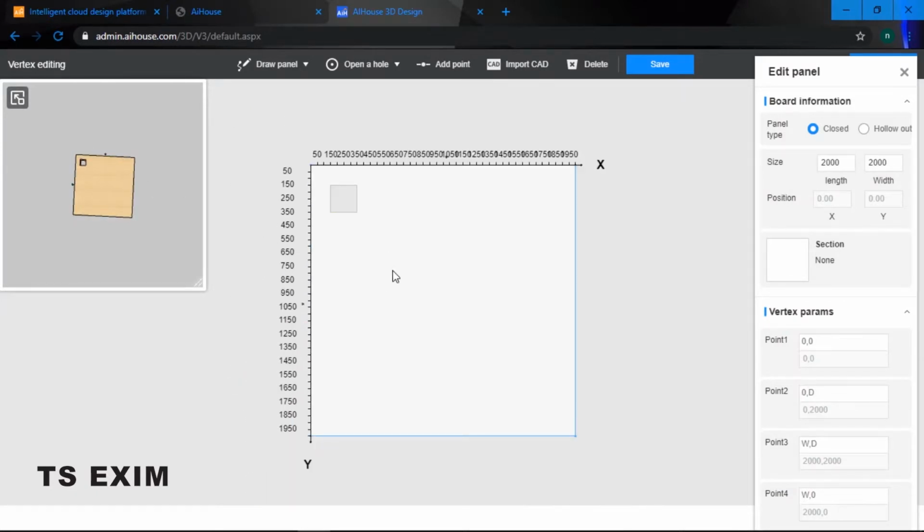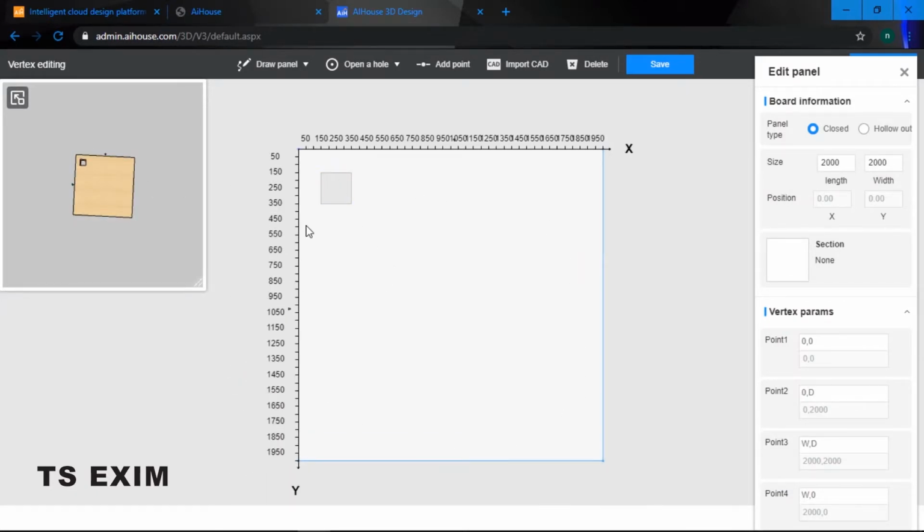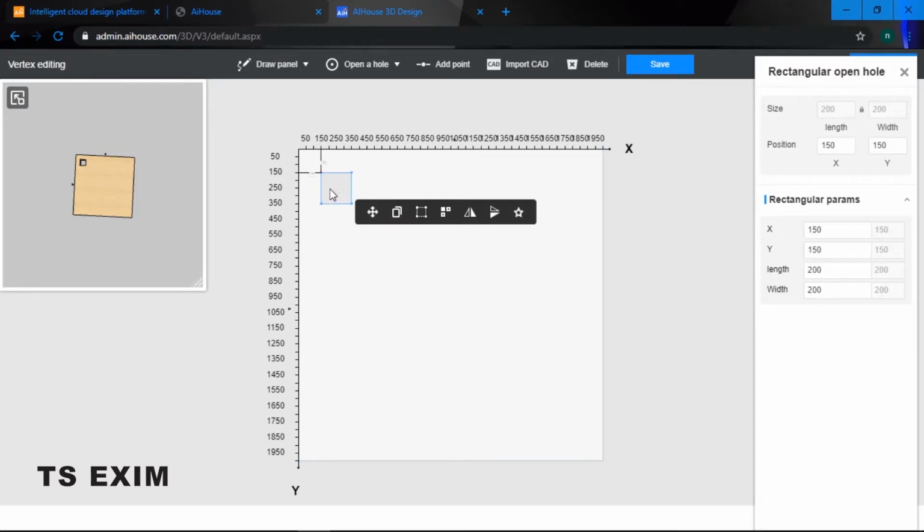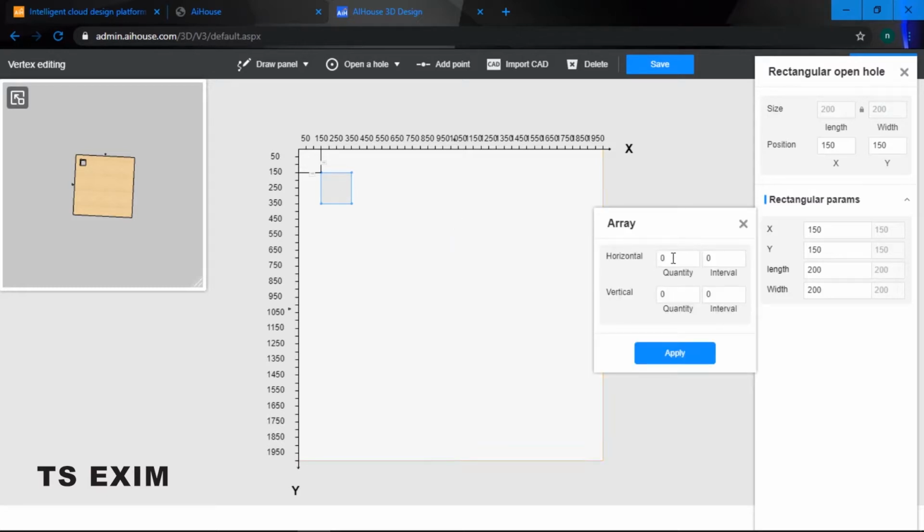In order to cover up the entire panel with holes, I don't have to do it one by one. I can just click on the first hole and then select array. For my horizontal, I want it to have 8. For my vertical, same, going down 8. For the interval, which means the gap size between the two holes, I'm going to put 50 for the x-axis and also 50 for my y-axis. Once I'm done, click on apply.